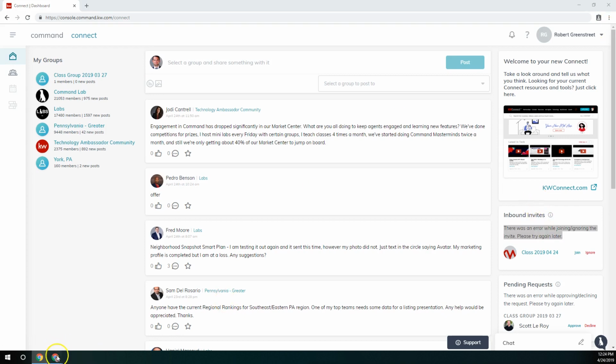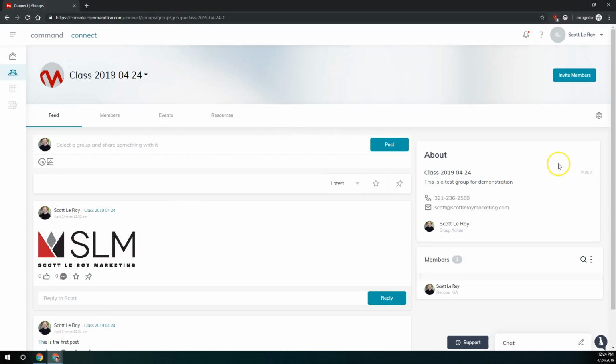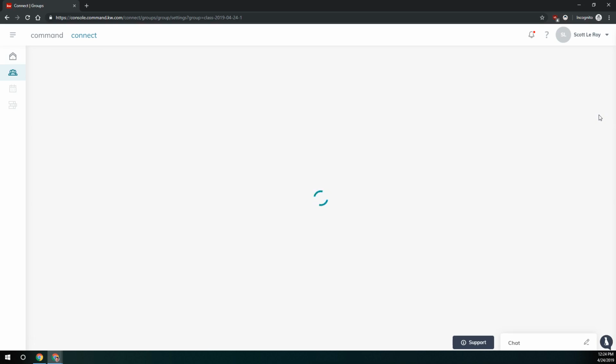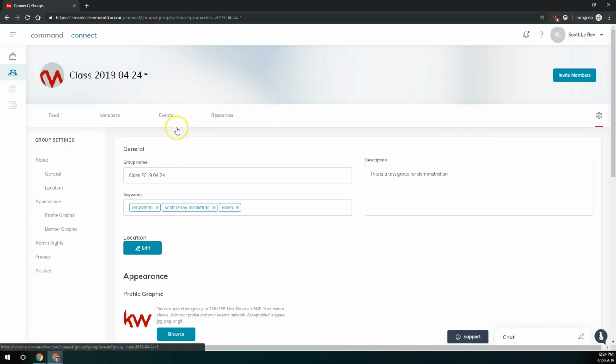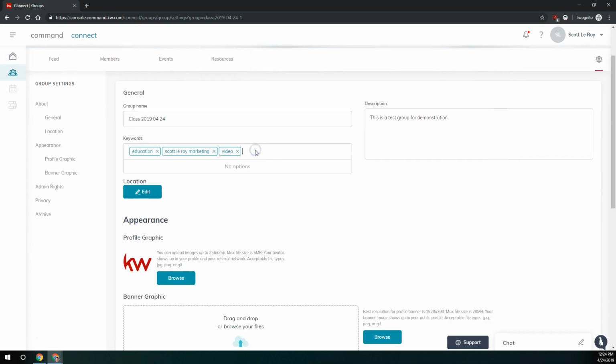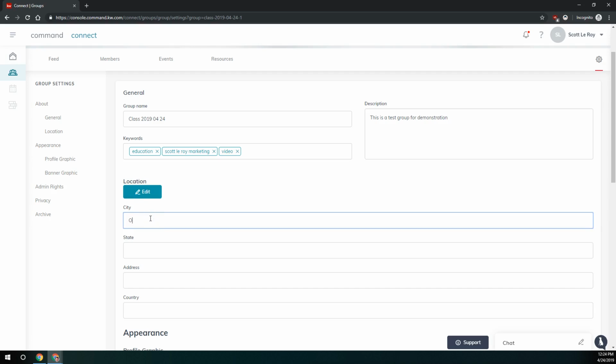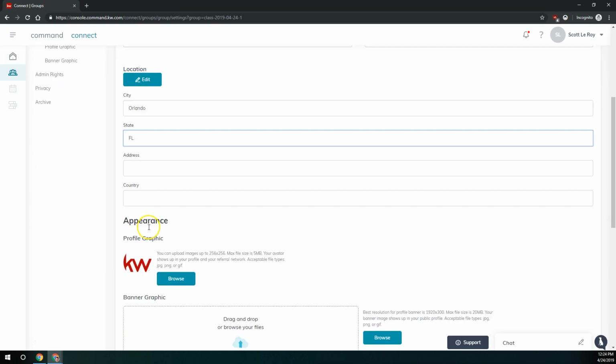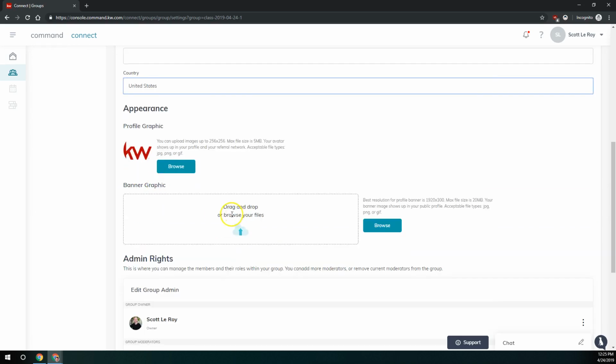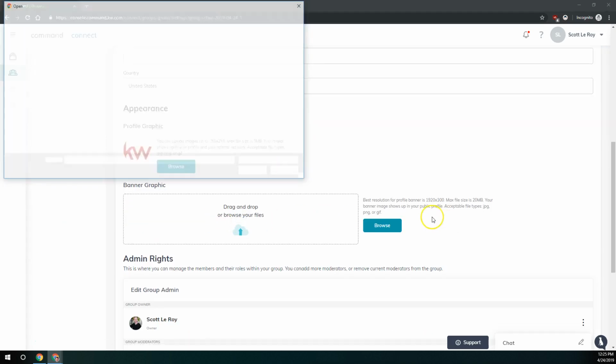Okay, jumping back over here to Scott. Up here at the top right, we've got our settings gear. This is where you can change things about the group rather than just posting to the group. So you can change the name of the group, the keywords, the description, and you can add a location. So we can call this Orlando, Florida. You can give it a specific address if you want to, United States. You can also update the banner that's across the top here.